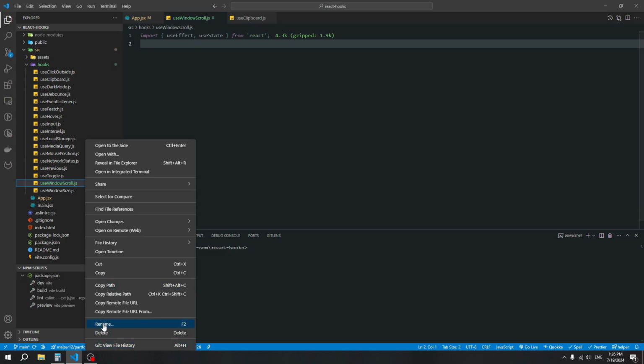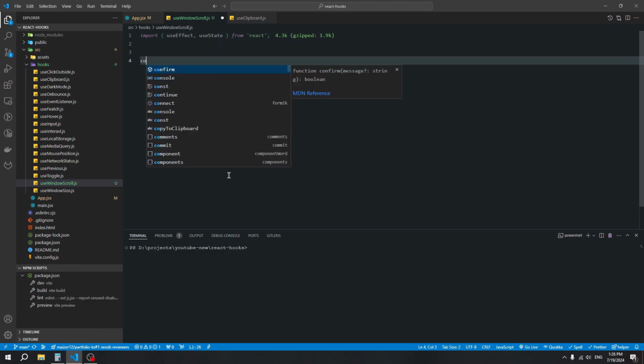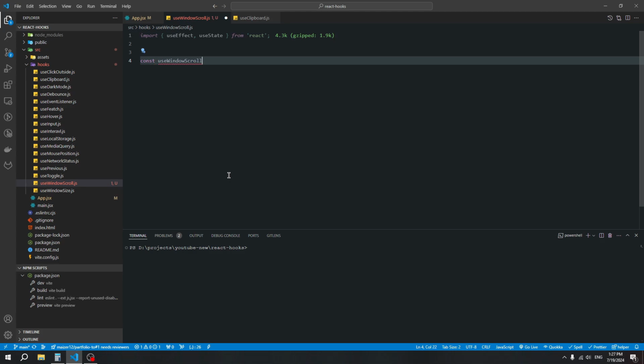And also copy the name of our file and create a new variable. Paste the name of our file and it will be a function. We don't have any arguments.